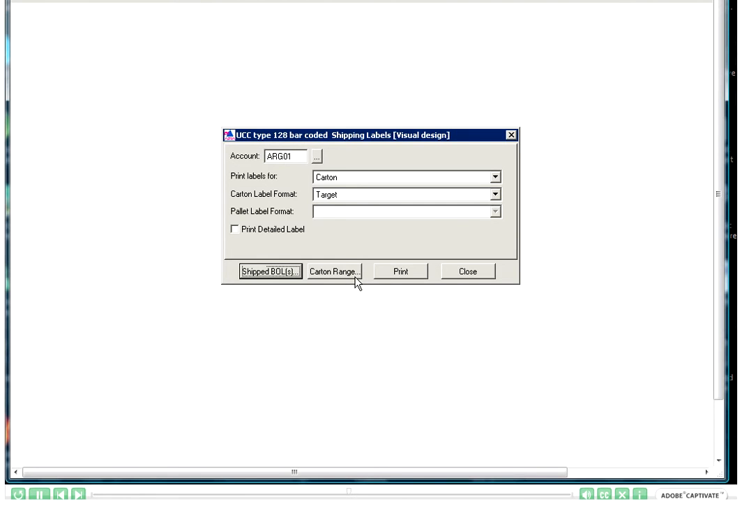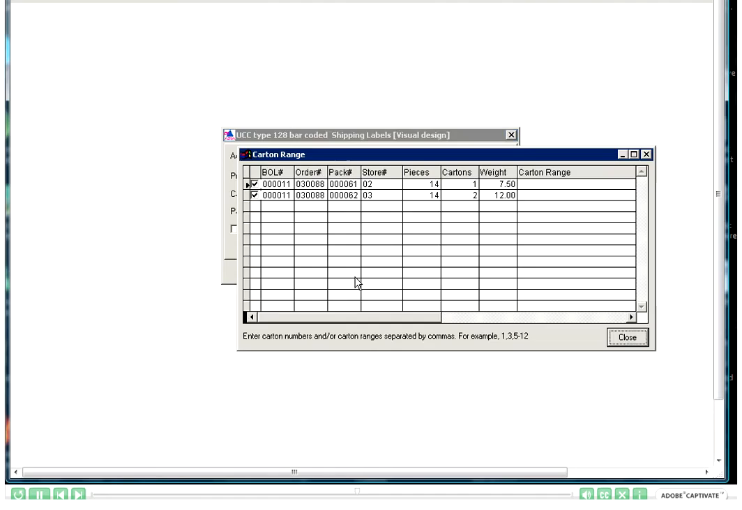And now the next step is to select a carton range if you would like to print the labels for selective cartons. When you click carton range, all the related packing list numbers for the selected bill of lading will show up on the store level, and here you will have the opportunity in the carton range field to select one or many cartons out of those cartons related to the appropriate packing list.